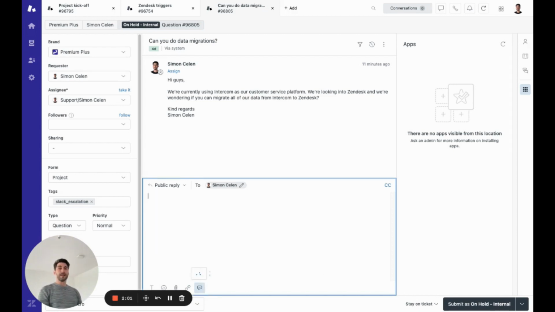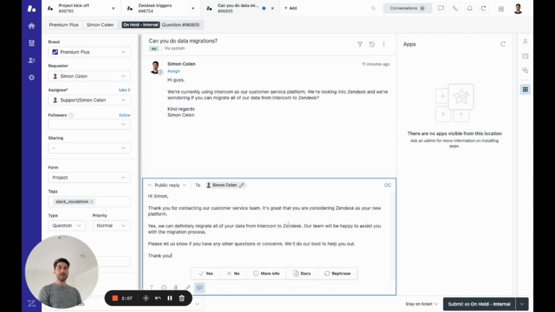So let's select yes, and ChatGPT should answer affirmatively. Here we go. So yes, we can definitely migrate your data from Intercom to Zendesk. There you go.